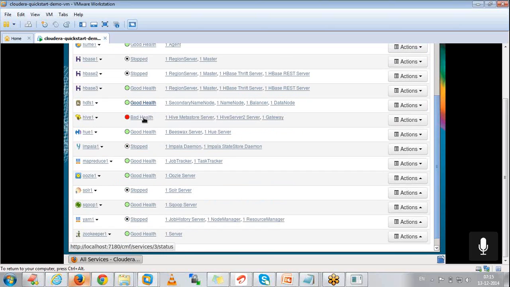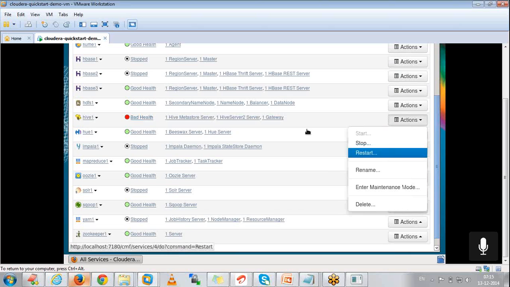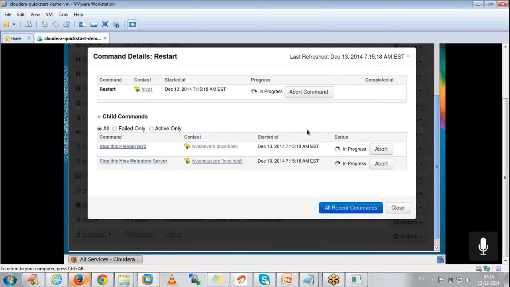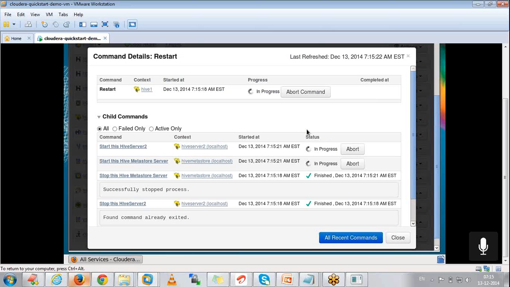If everything is fine, it will show as good health. If there is any problem in a particular tool, it will show as bad health. In that case, you can restart the service. Previously we discussed that Hive has the Hive server and the Hive metastore server. These two will restart.